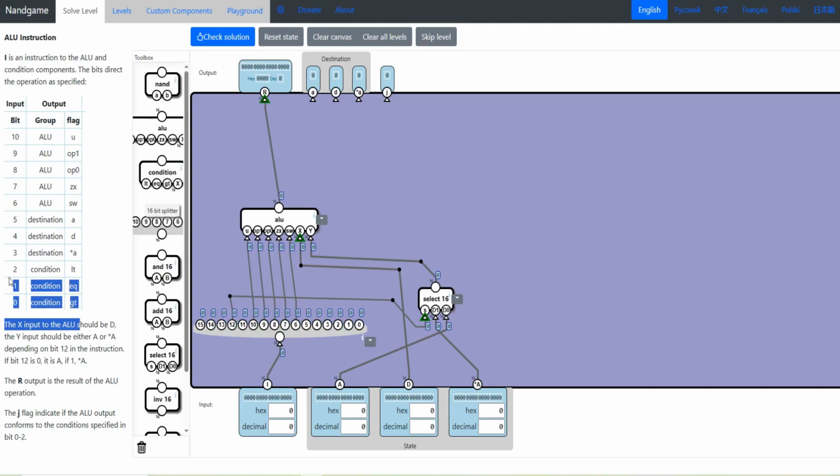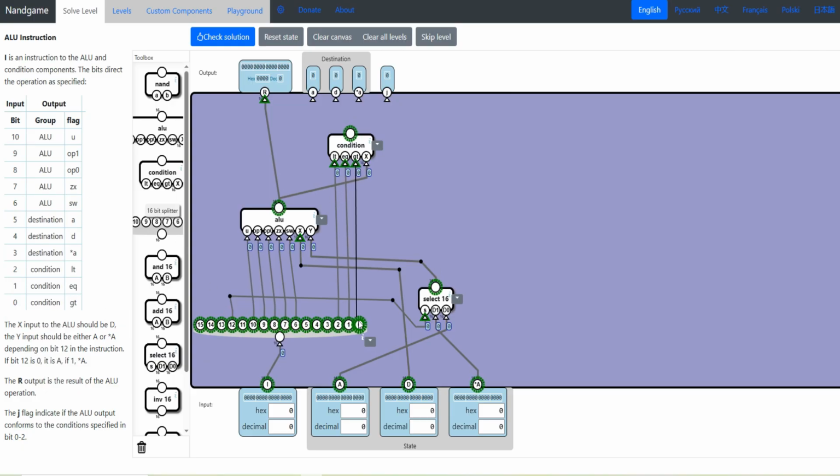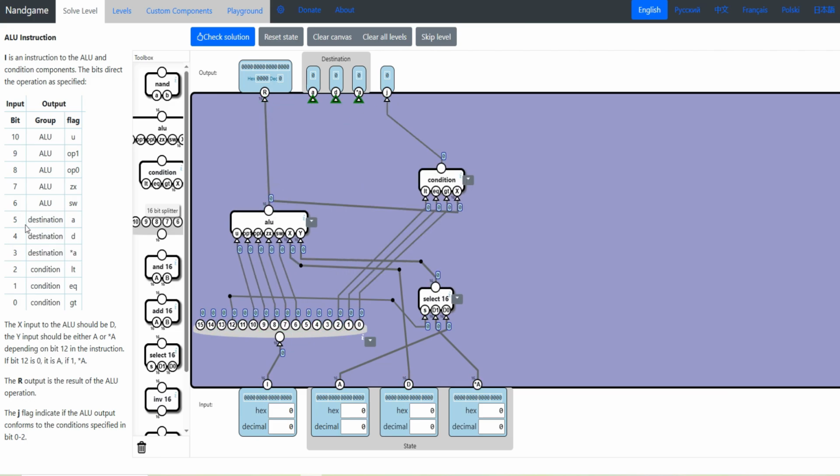All right, let's deal with the conditions next. I think that'll be a bit easier because we can just use our condition component that we built earlier. And we're comparing against the ALU output, so this X should go to the ALU output. Bit 2 is LT, bit 1 is EQ, and bit 0 is GT. And then we can just hook that up right to the jump. And finally, we have to do the destinations.